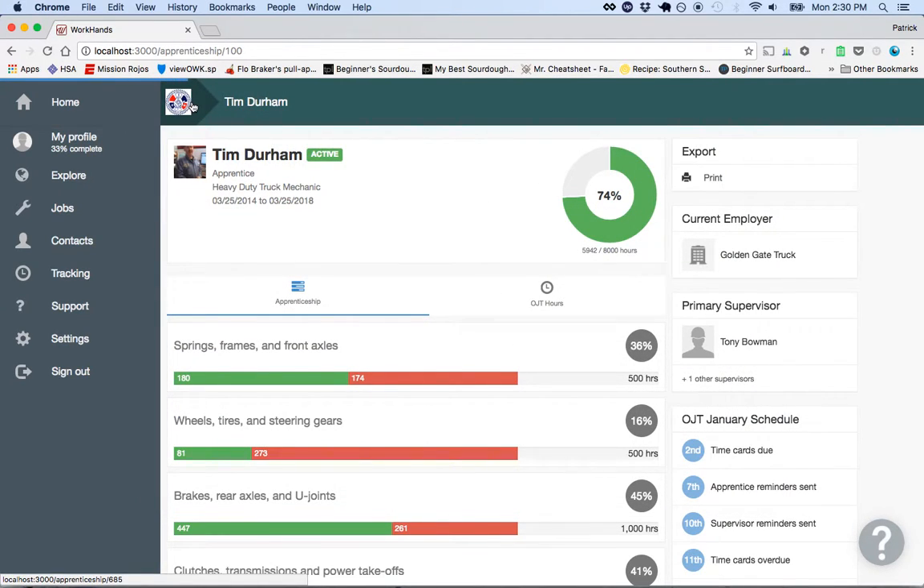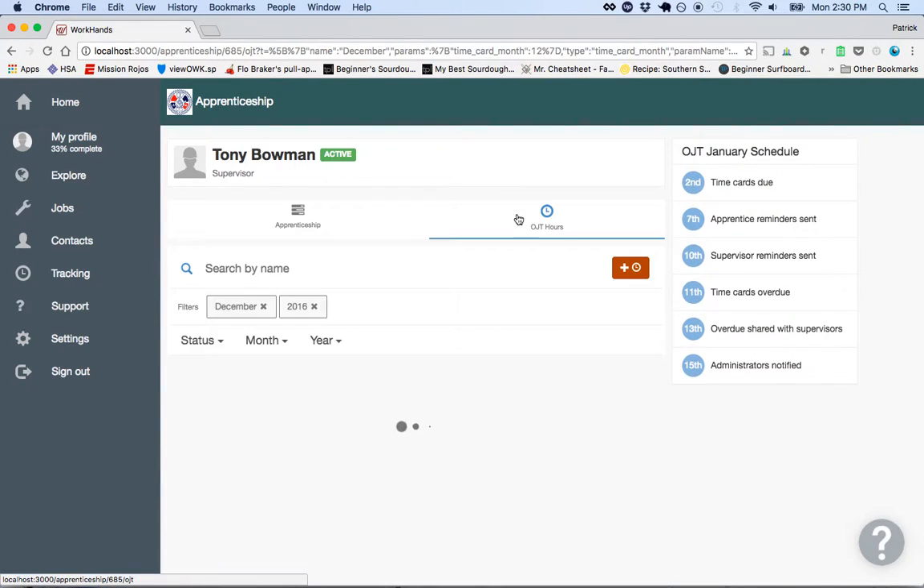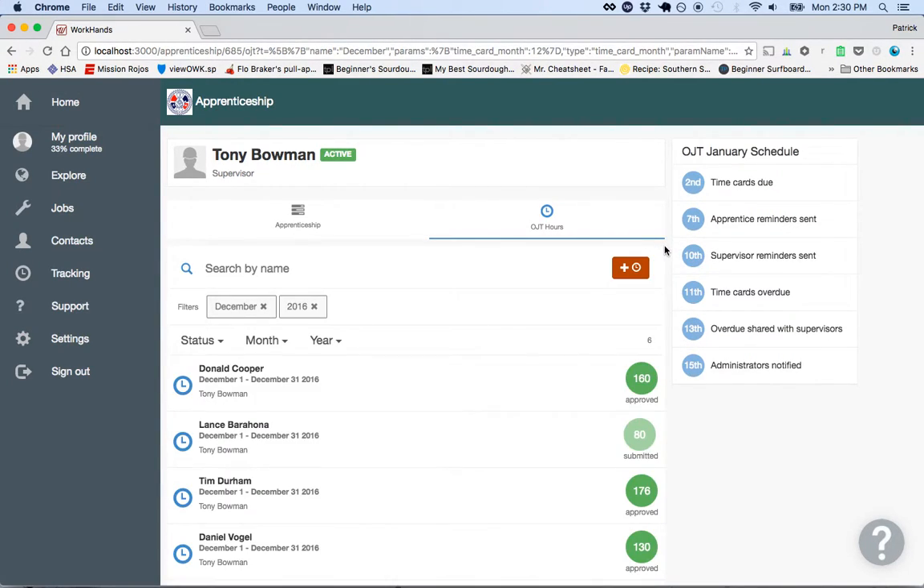Now going back, what we're really focused on, as a supervisor, most of the time are the hours that have been submitted to us. So each month, and you can see the schedule right here, your apprentices are going to submit their time cards. You'll get a notification that tells you the number of time cards you have to review, and then you go ahead and approve them.